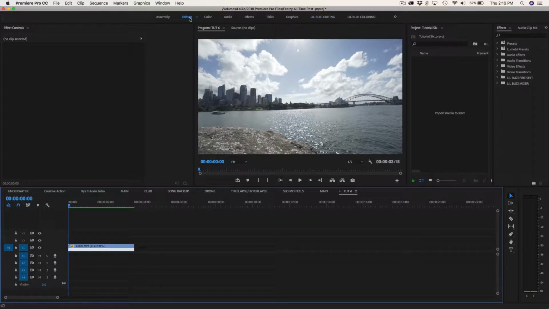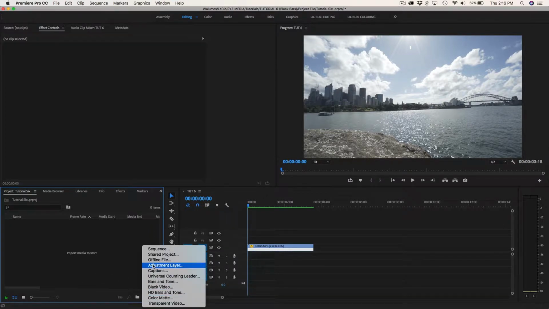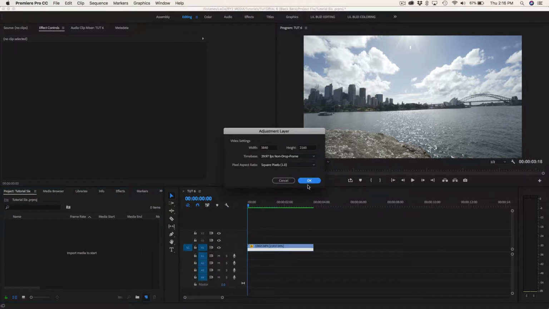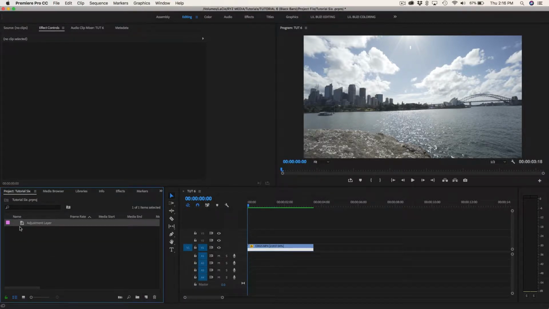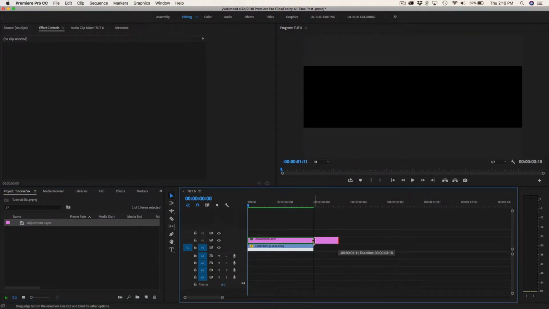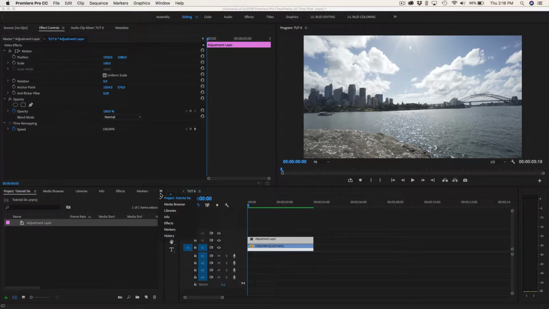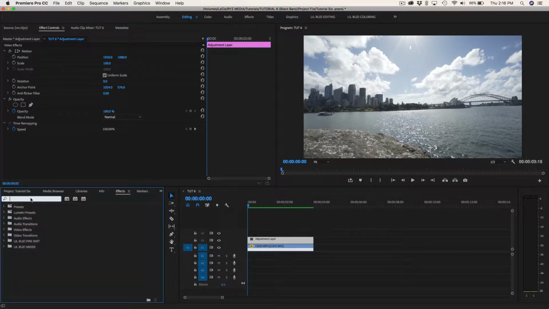So I'm going to go to the editing tab, which is probably what a lot of you guys are using, and we're going to focus on the project panel where we're going to go down to the bottom, select new item, go to adjustment layer, and press OK. And now we're going to add the adjustment layer to our sequence and put it over top of our clip. And now with the adjustment layer, we're going to go to effects, type in crop.